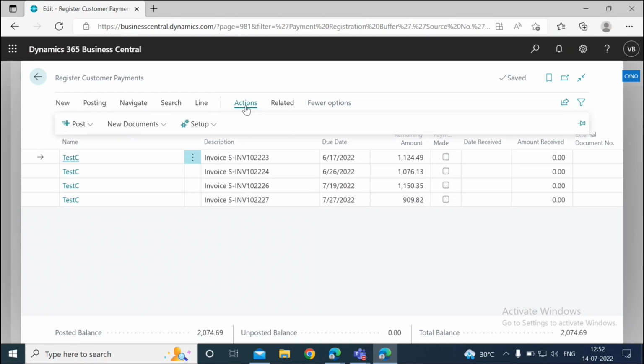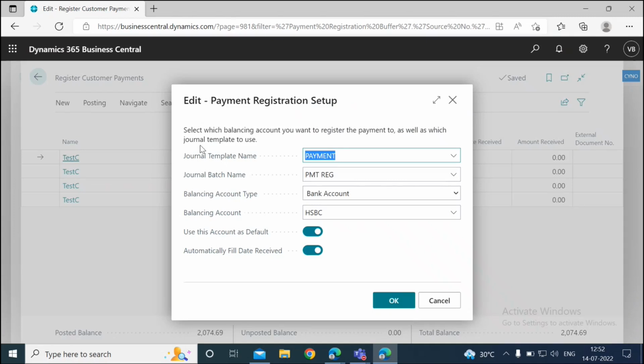First, what we need to do is go to Actions, Setup, click on Setup, and change the bank account here. Set up the balancing account as the bank account that you have already created in this currency. What you need to do is select the bank account here in the same currency that we're using, in this case, Euro. If you are using any other currency, you have to select the bank account with that currency and then just click on OK.